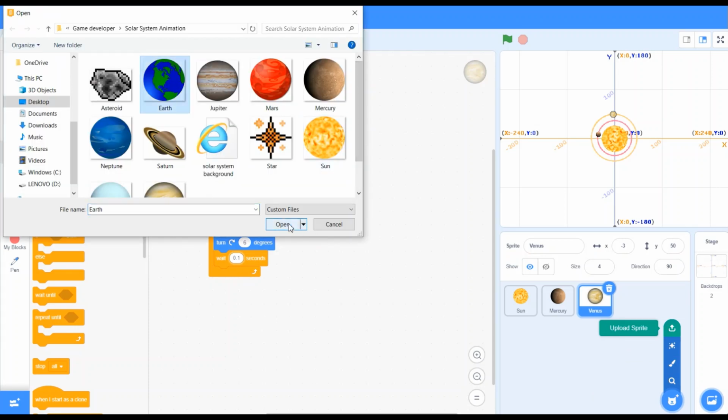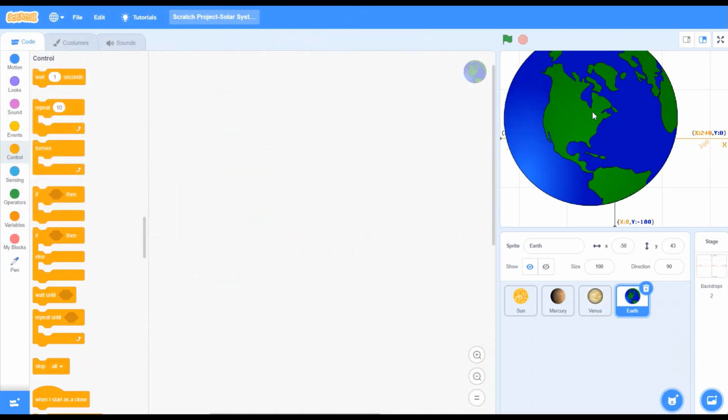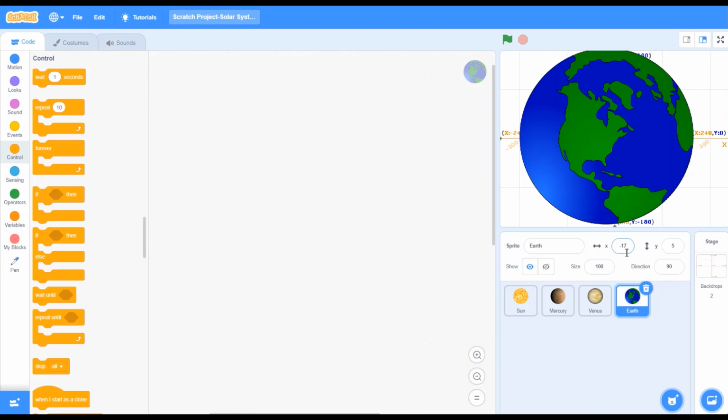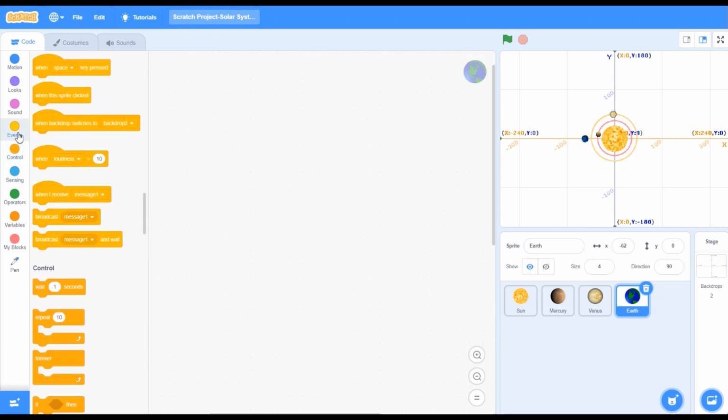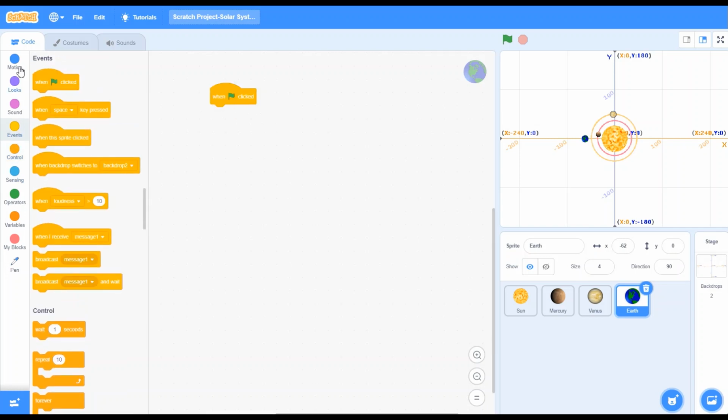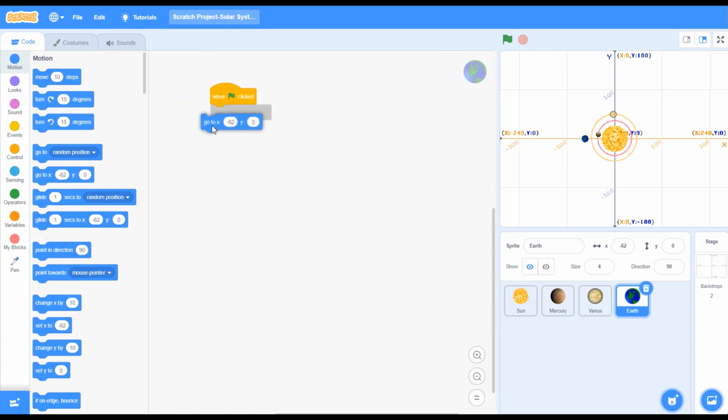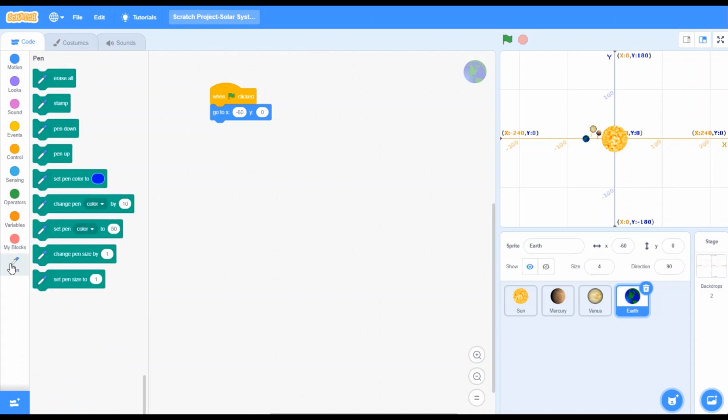Now Earth is here. I will upload it. So friends, Earth is very big in size, so we will change the size to, let me think, which size will be perfect? 4. Now which position will be perfect for Earth? So friends, I'll go to the events. I'll pick up when green flag clicked. Now the best position for Earth will be -60. Okay, now let's see. Okay, now good.